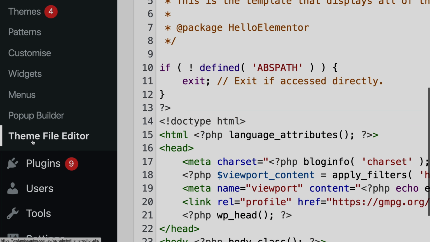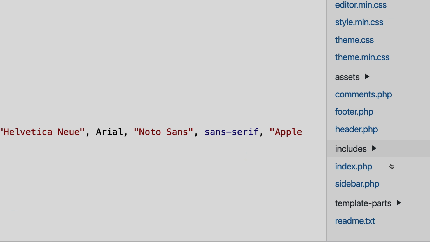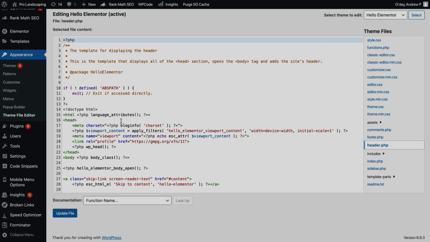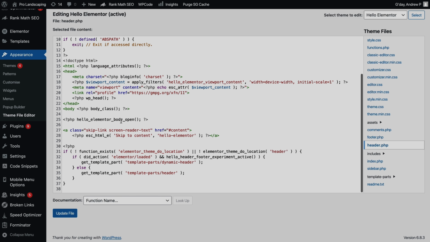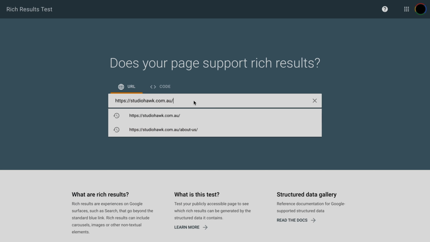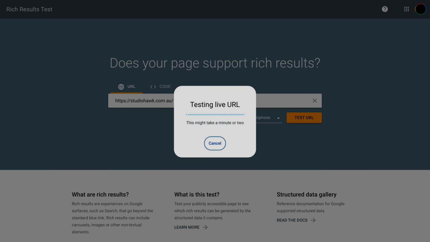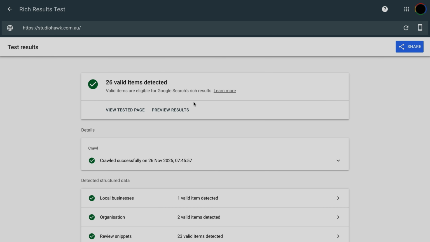I'm gonna run you through it on WordPress. Open Appearance and the theme file editor, find your header.php, paste that JSON-LD inside the head section, and just make sure you save this and test your URL in Google's rich results test. If it's green, you're good.